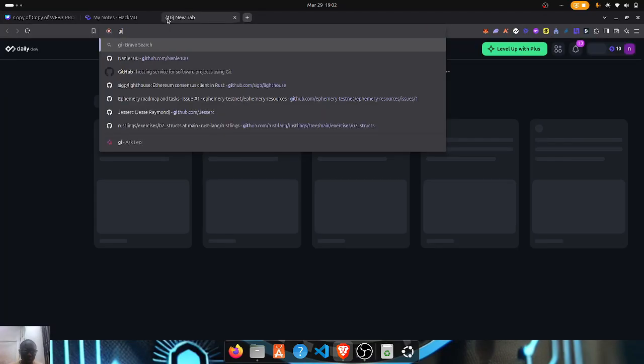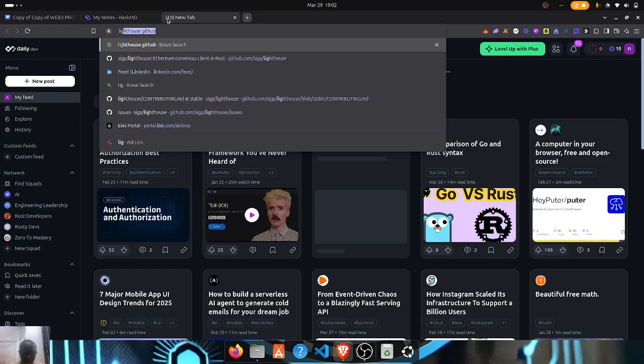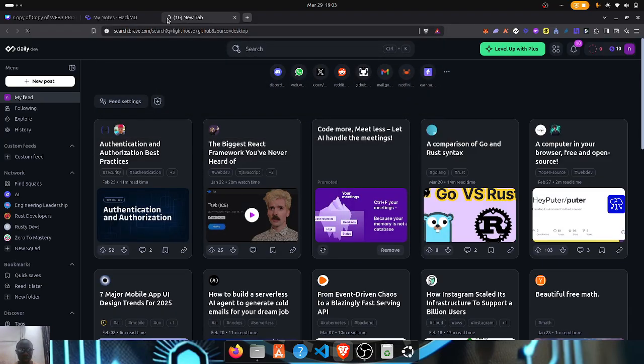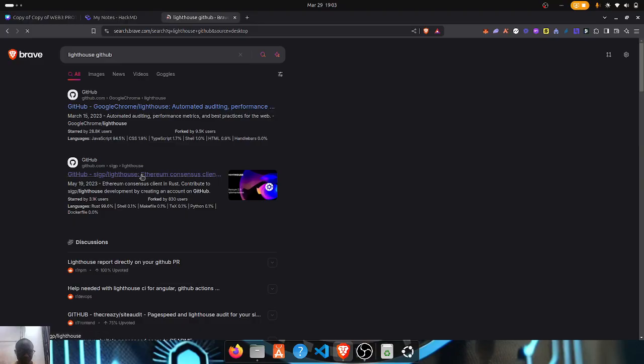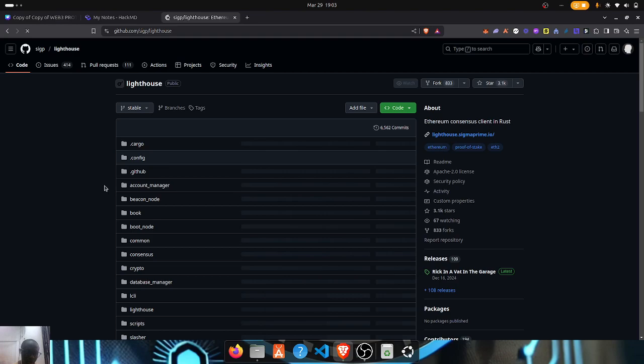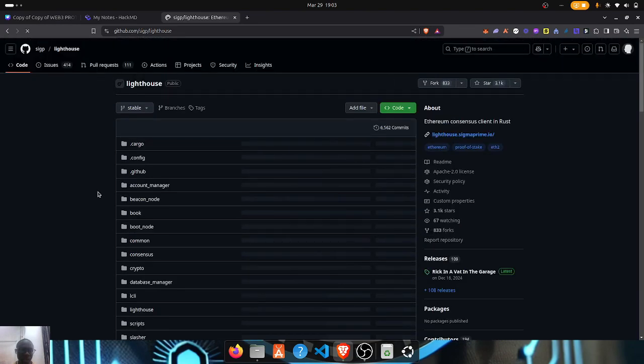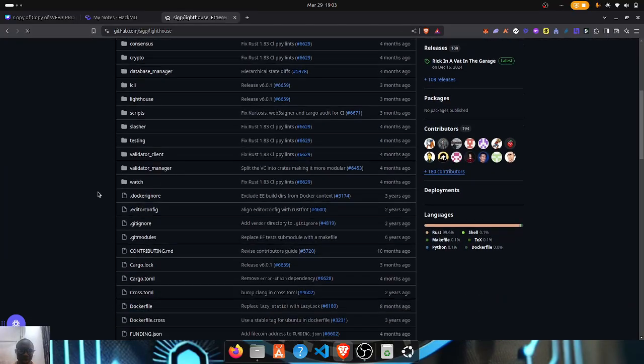The first thing we'll do is we go to Lighthouse GitHub. Okay. So this is Lighthouse. All right, we're in. So this is the code base for Lighthouse consensus client. Lighthouse consensus client.